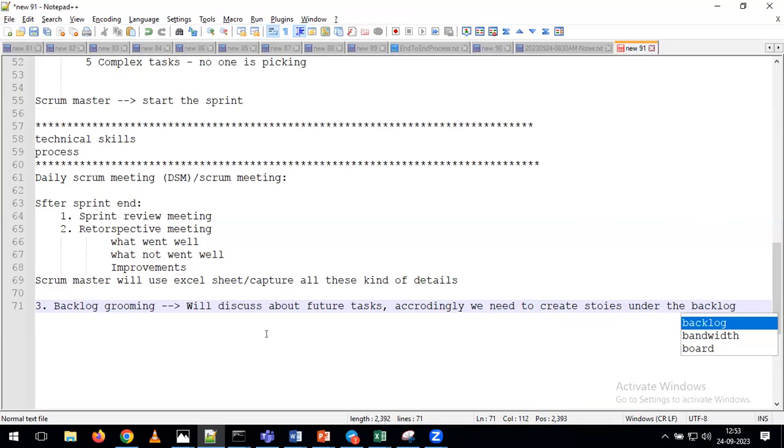In the sprint planning meeting, again, we'll discuss all the stories together. Again, we'll move the stories to the sprint. After that, every day the daily scrum meeting is going to happen. After that, as part of the sprint ending, again, we are going to have the sprint review meeting. Like this, what will happen?